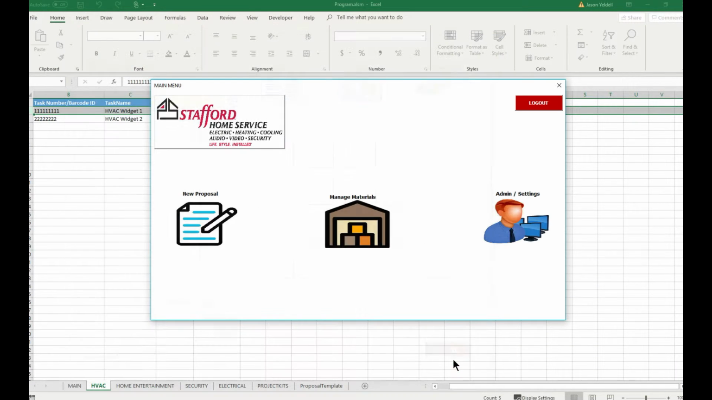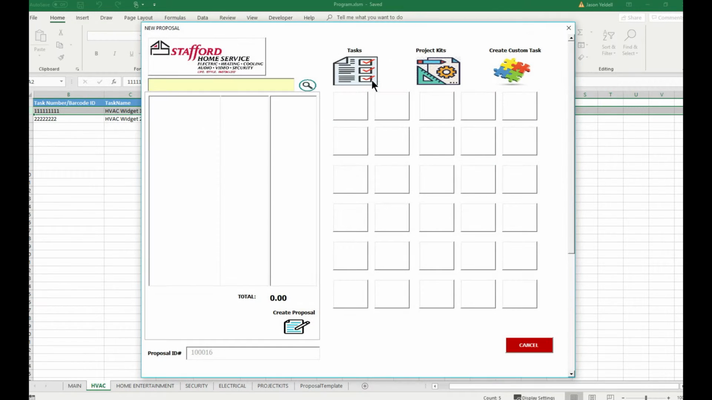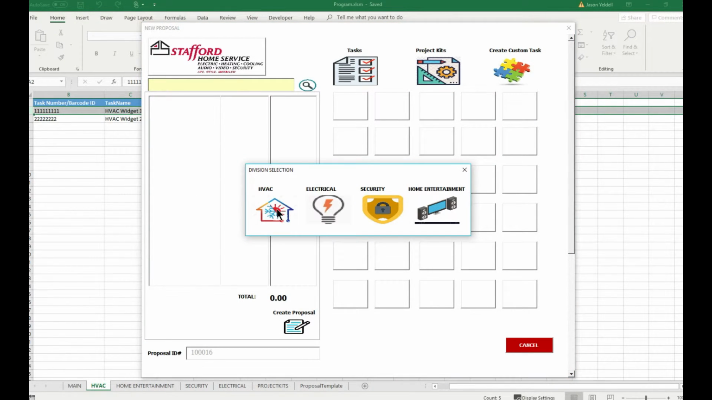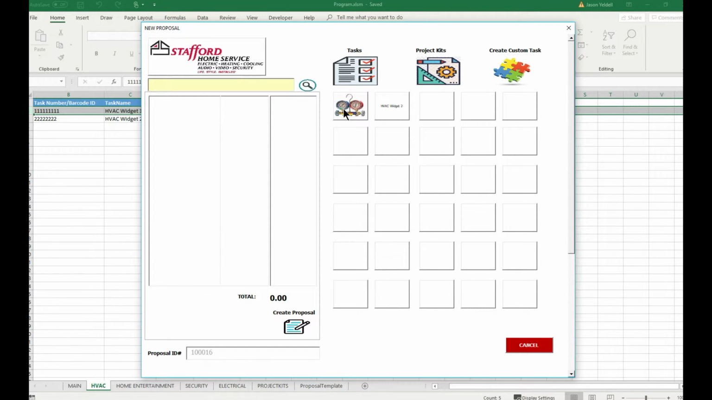So let's back out of this. And now let's go back into New Proposal and choose Tasks, HVAC. And now immediately we see that because it can translate and read HVAC widget 1, and it can find an associated JPEG, it pulls the JPEG or the image in as priority. If you do not have the image, then it's just going to show the text. But either way, the button works the same.